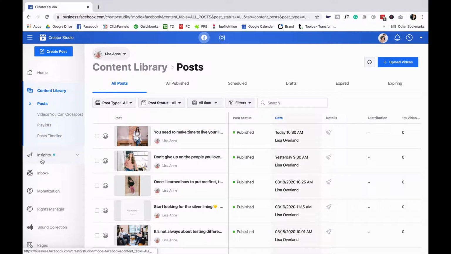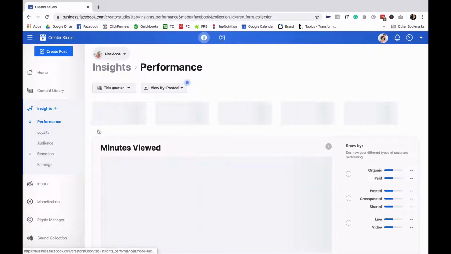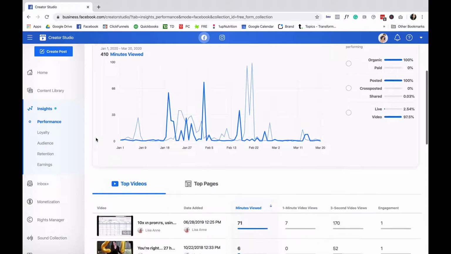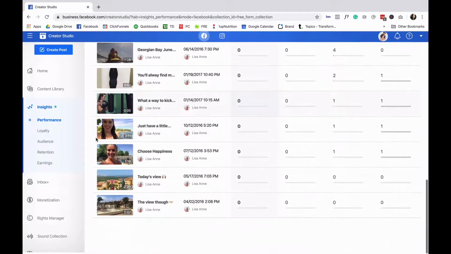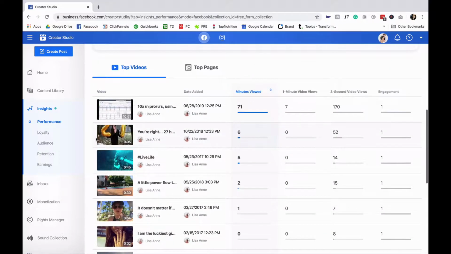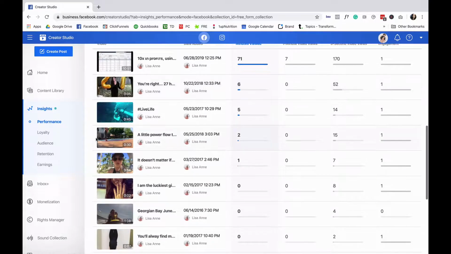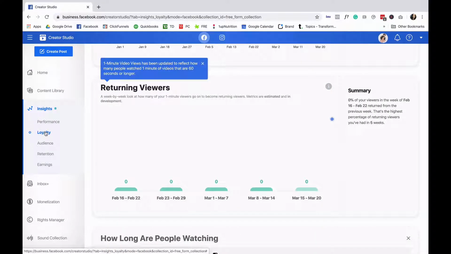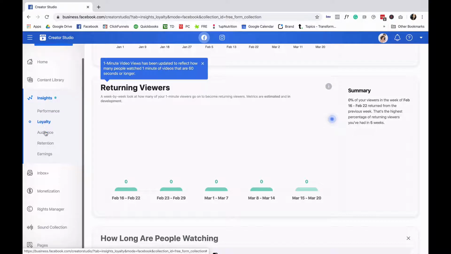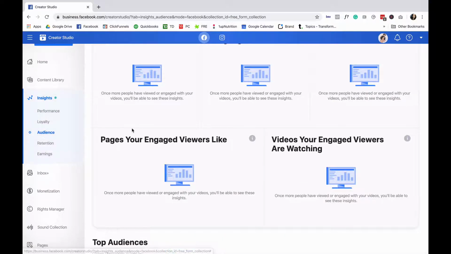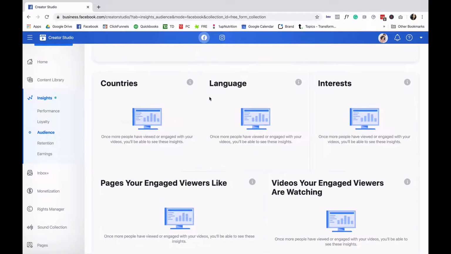Other options I want to show you is this Insights tab. This is where you're able to look at how well your performance is doing based on your videos. So I don't have many videos on this page that we're on right now, but this is going to give you any of the data based on your videos. That's under the Performance tab. The Loyalty tab is who is following you the most. Your Audience tab, this is where it's going to give you all the information that you need to know based on the country, language, interest.